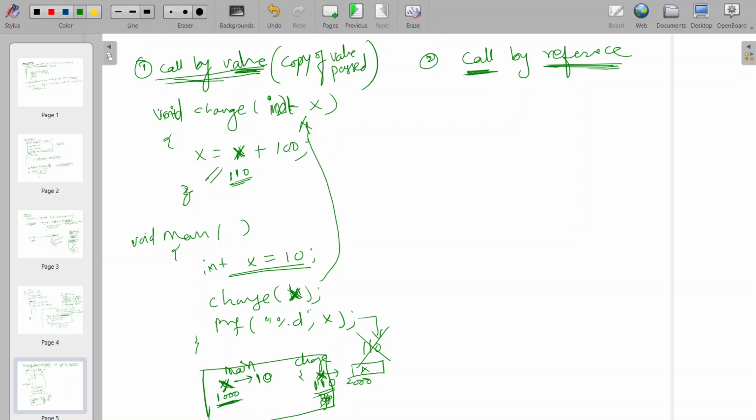So once the function ends, whatever the x variable stored at 2000 will get freed. After that, inside the main function, once change has ended, whatever the value was there is unchanged. The 10 is what will be output. So we are just passing the value, and whatever processing happens here, after that these variables will get freed. After that, the original value will be printed here.